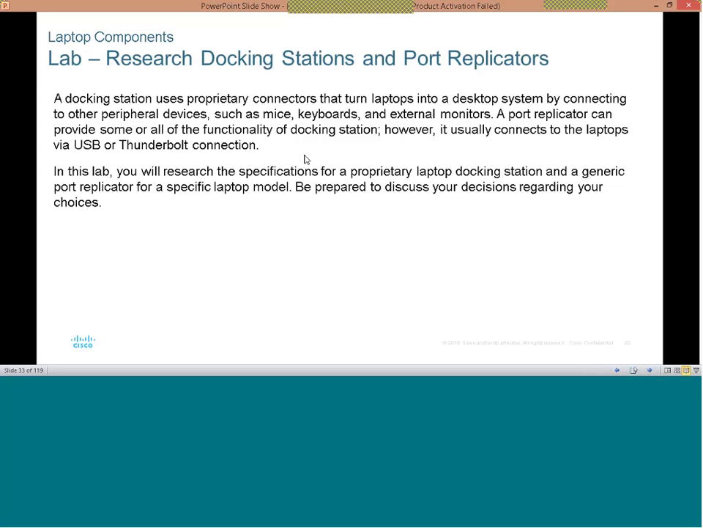Thunderbolt is often what you have for your external drive. That's what Thunderbolt is. So in this lab, you will set the specification for a proprietary laptop docking station and generic port replicator for a specific laptop model. Be prepared to discuss the decisions regarding the choices.